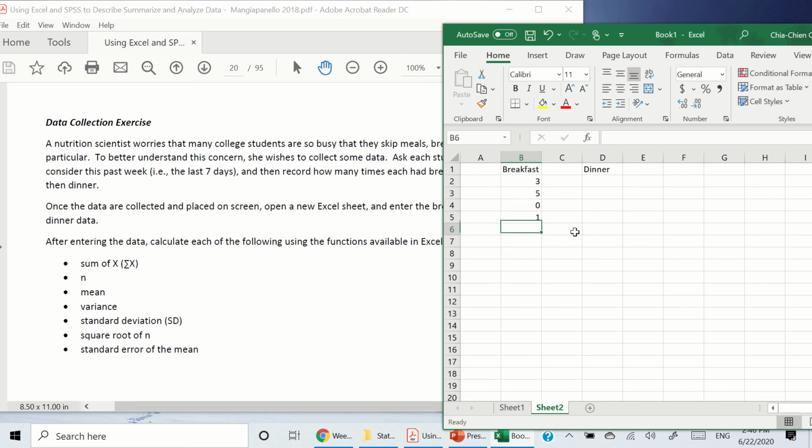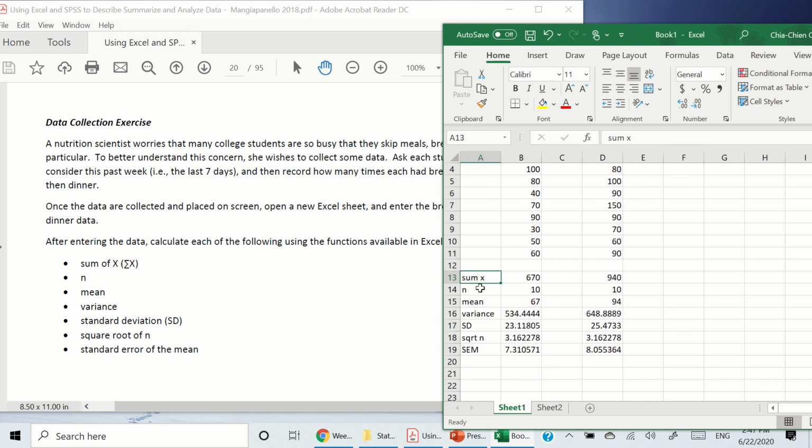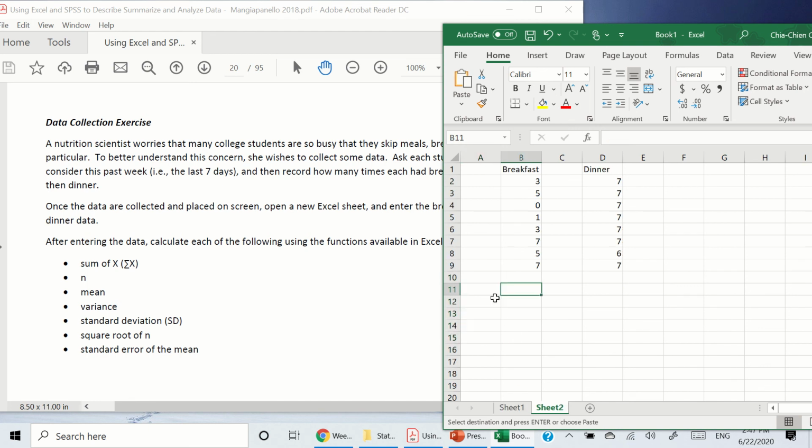And now I'm just going to pretty much fill in some numbers. Okay. And now everybody pretty much had dinner, except maybe one person that skipped one dinner because he or she was on a diet. Okay, and now all we need to do is to find all of these. So now I'm just hitting Control C and Control V just to copy that over.